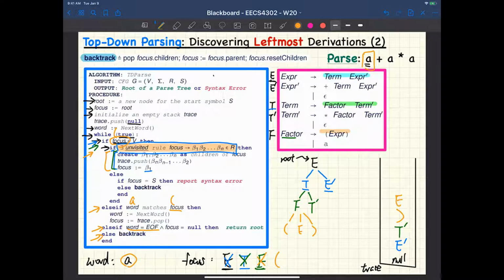Okay. So now let me just go a little bit further for you. Basically, you will see in your slides, I define the backtrack as follows. Backtrack simply means you have to somehow pop all the children for the current focus. I'm going to show you that. And then you want to switch the focus to its parent. And then you have to reset the children. Okay, let's see how that can be done.